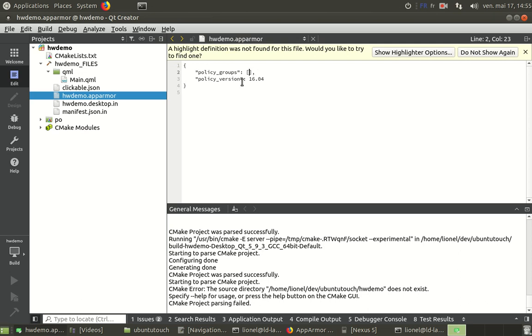For this simple application, I don't have to use any. As a reminder, every application on Ubuntu Touch is confined, meaning that it cannot access foreign stuff, such as documents or network or audio. So you have to specify it here.